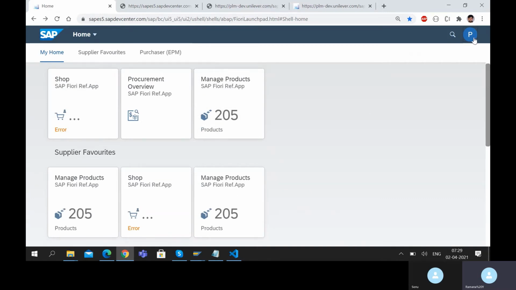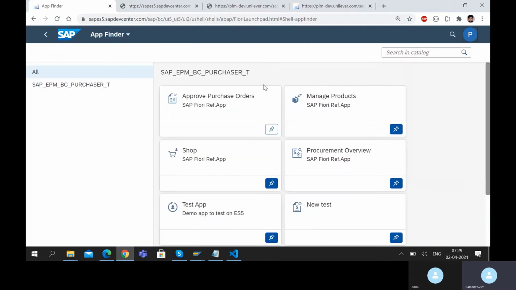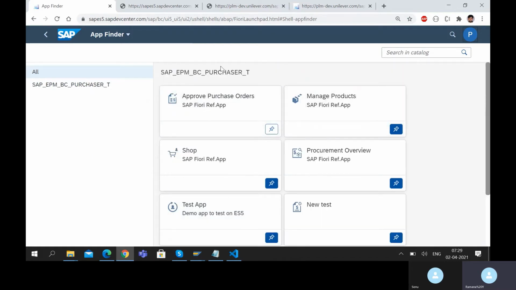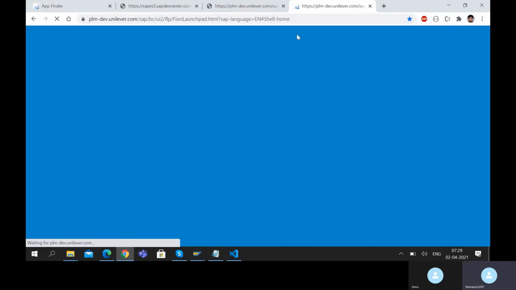This is how end users can start using the apps. All apps which are available to them, they'll find in the app finder. They simply have to select which apps they want for day-to-day activity. They can directly select those apps. Here, if it's loading, let me show you.